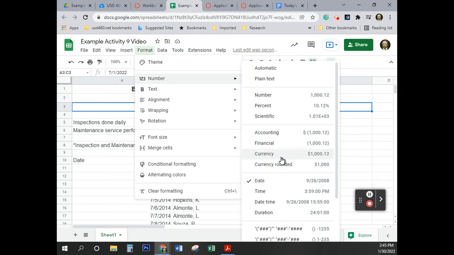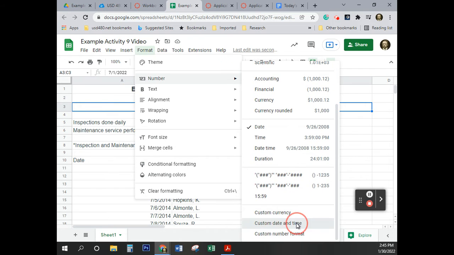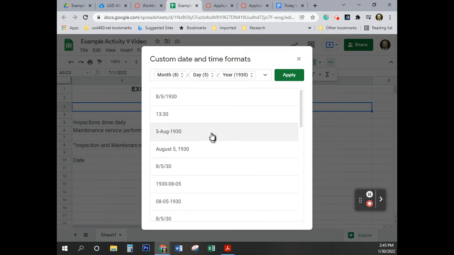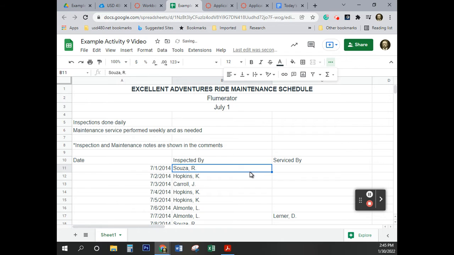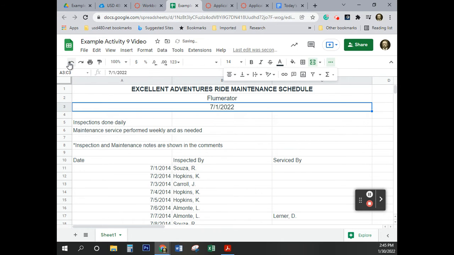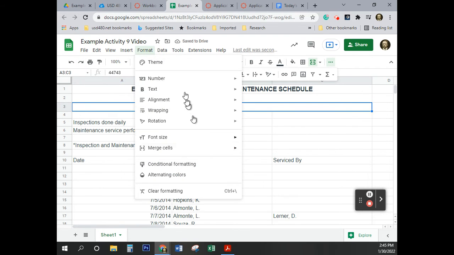Number, date. Come down here to custom date and time and find one that looks like what they had. And they had something like that. Apply. Okay. Wow, this thing's getting way off. It does say, was it always January? Okay, there wasn't actually a number on it. So let's go back and find a format that doesn't have a number.